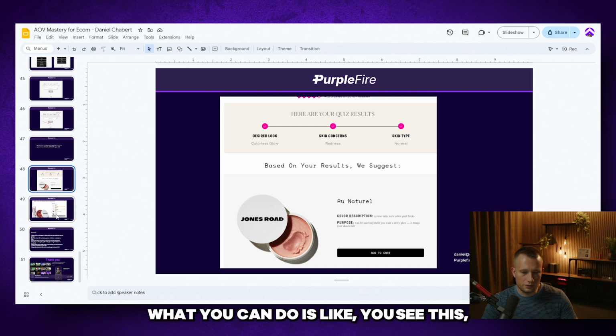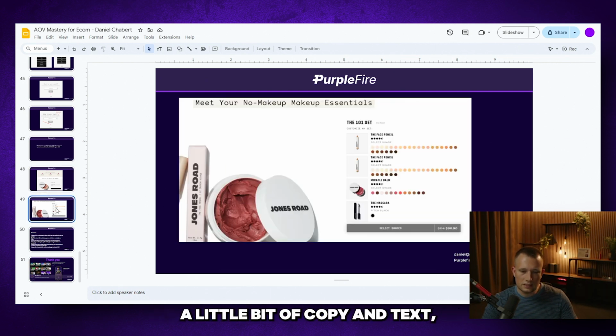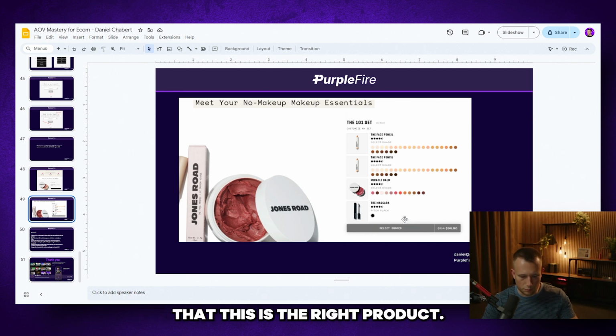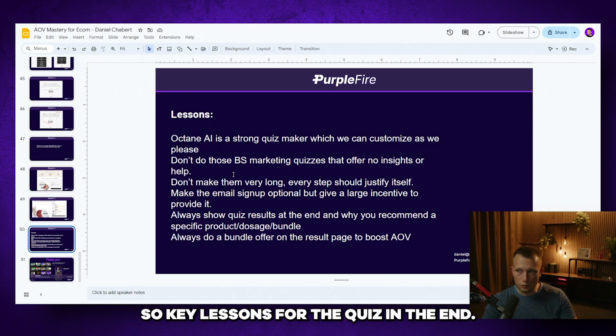The big thing here is that you see this, and then there's a little bit of copy and text. But then further down, you can see an upsell where you can put in all your products. So you've got your pencils, you've got your mascara, and you've got your balm as well, which is powerful because now you know what shades to pick, and you have so much more confidence that this is the right product. So, key lessons for the quiz in the end.